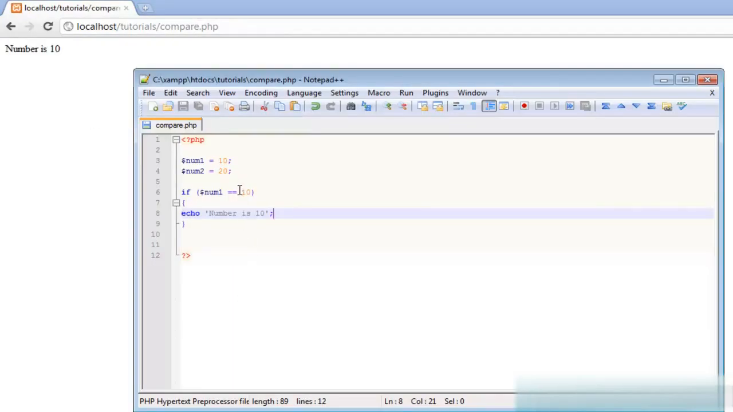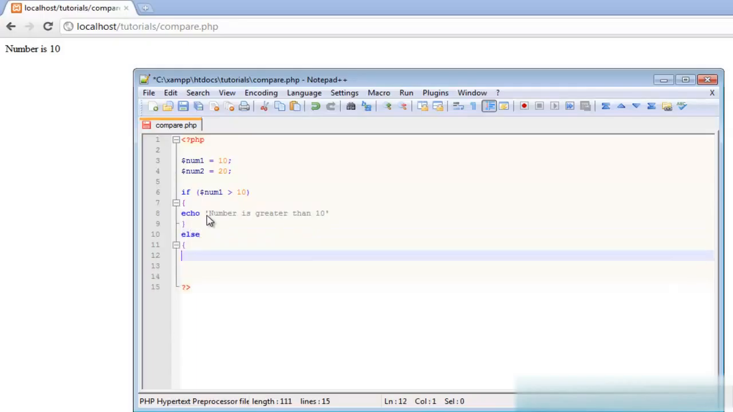And you may not know it already, but you've already used a comparison operator, and that is the equals equals. Now, the equals equals comparison operator compares this with this, and it says if it's equal to, and 10 is equal to 10 obviously. But what if we wanted to test if num1 was greater than 10? We can use if num1 is greater than 10, and we'll also embed an else statement into here. So we're going to say if num1 is greater than 10, then echo 'number is greater than 10', and then we'll have an else statement and say echo 'number is not greater than 10', and we'll close that.